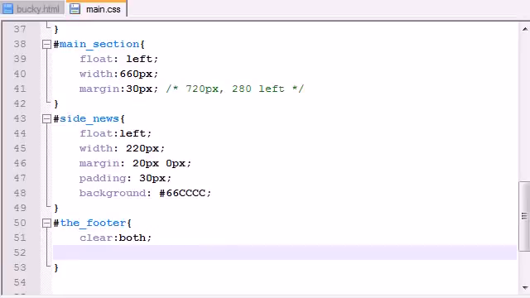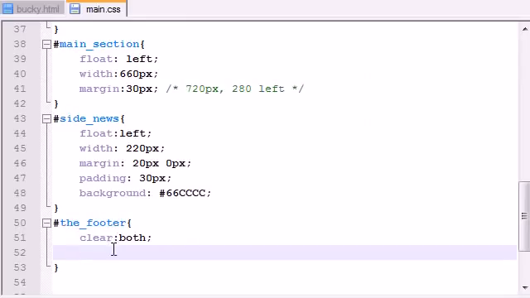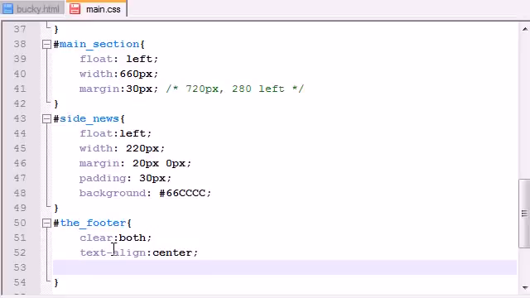So if we go ahead and save this right now, our layout should be good, and it is now under both of these. Pretty much nothing is floating to the left hand side of this or the right hand side of this. Now we want to center this because it looks kind of weird on the left hand side there. So in order to do that, just put text-align center, and that's going to center that.